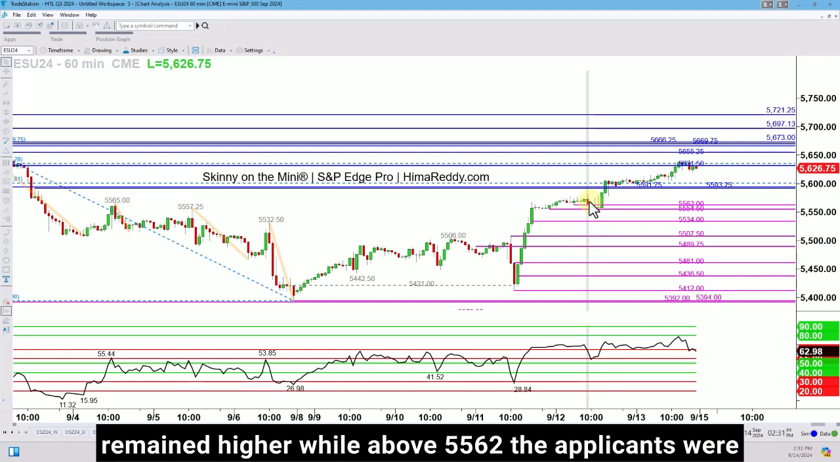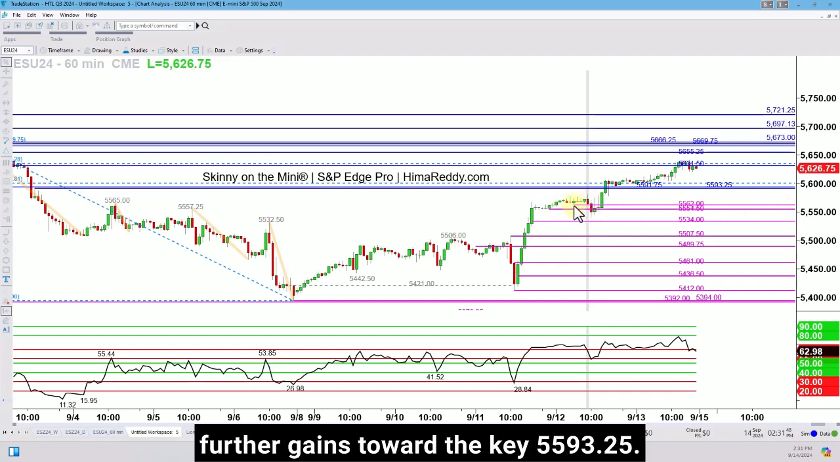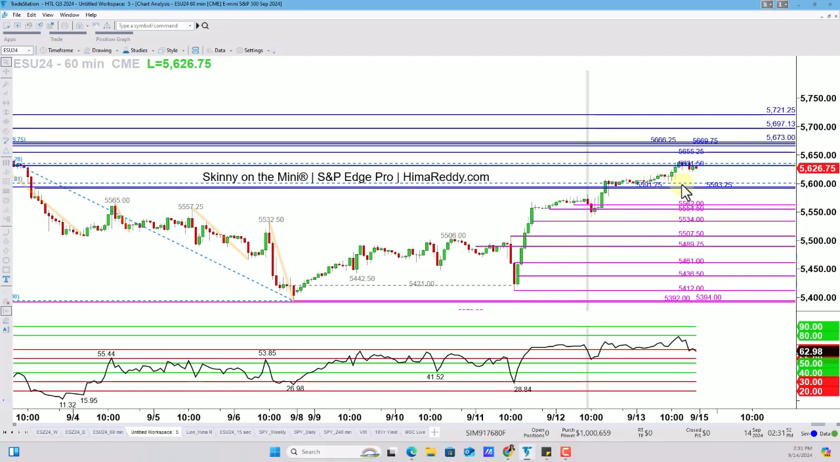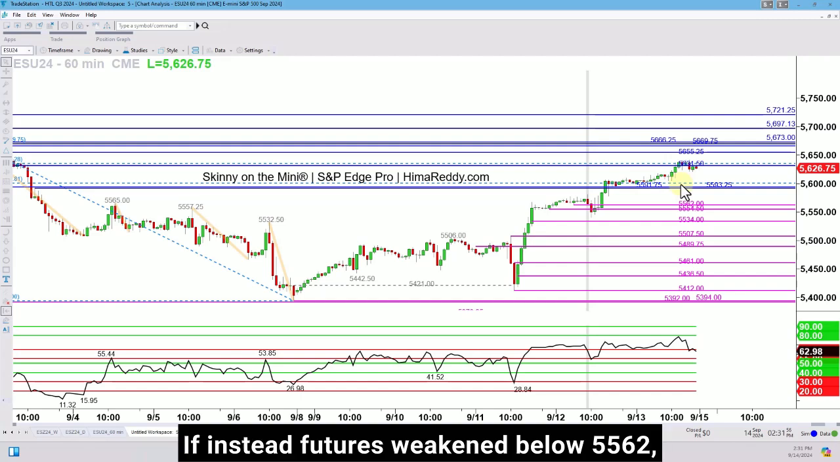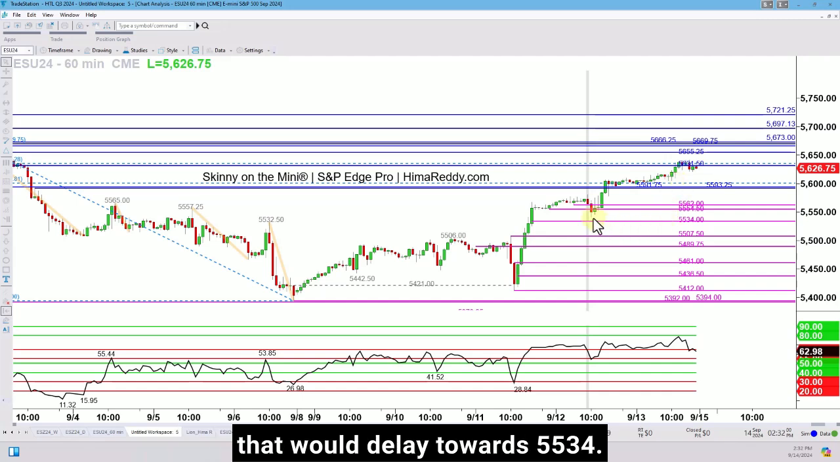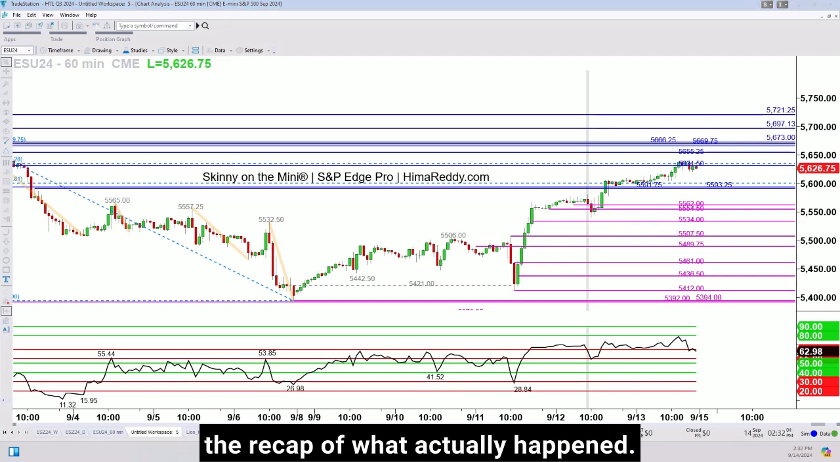During the overnight, futures have remained higher. While above 5562, the outlook is for further gains toward the key 5593.25. If instead futures weaken below 5562, that would delay towards 5534. Okay, so now I'm going to write the recap of what actually happened.